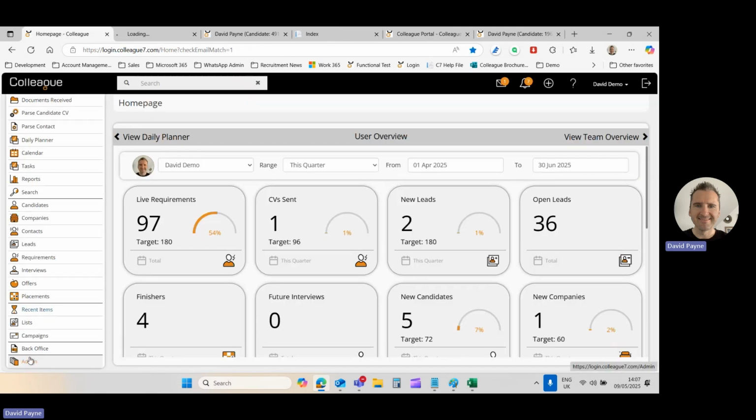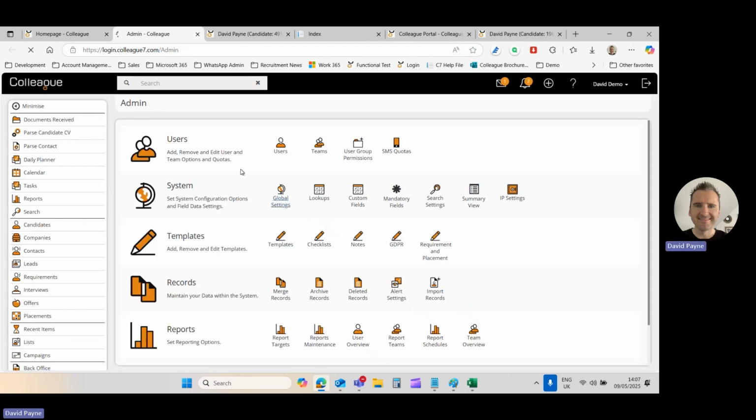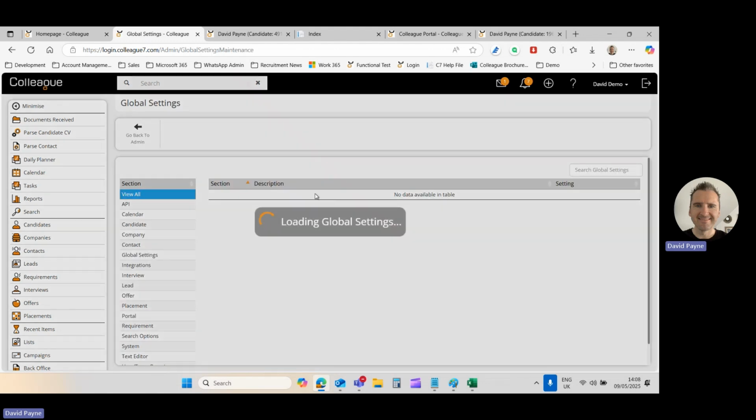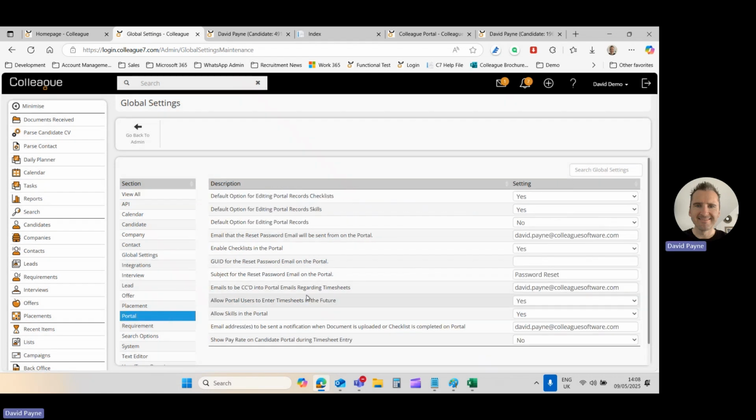In terms of being notified of a checklist item being completed, that's done based on a user setting. Within the system, in global settings, you've got a portals option, which allows you to be informed when events happen, such as when a document has been uploaded or a checklist item has been completed on the portal. You can set what email addresses are in there, and they'll come through.